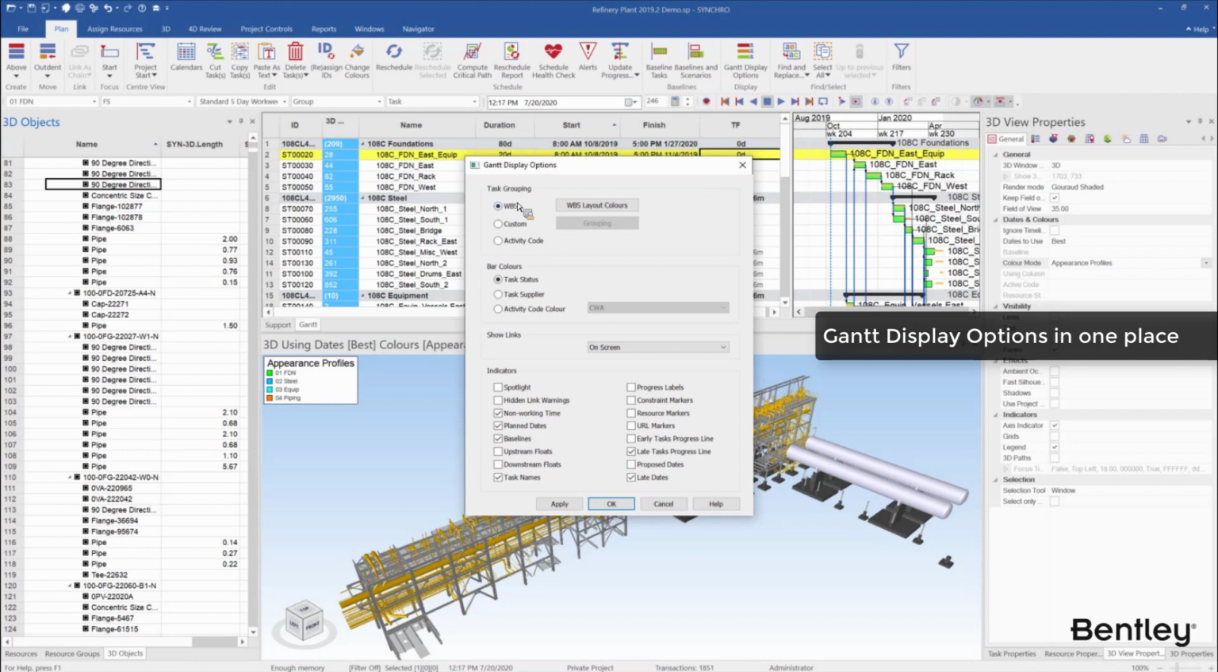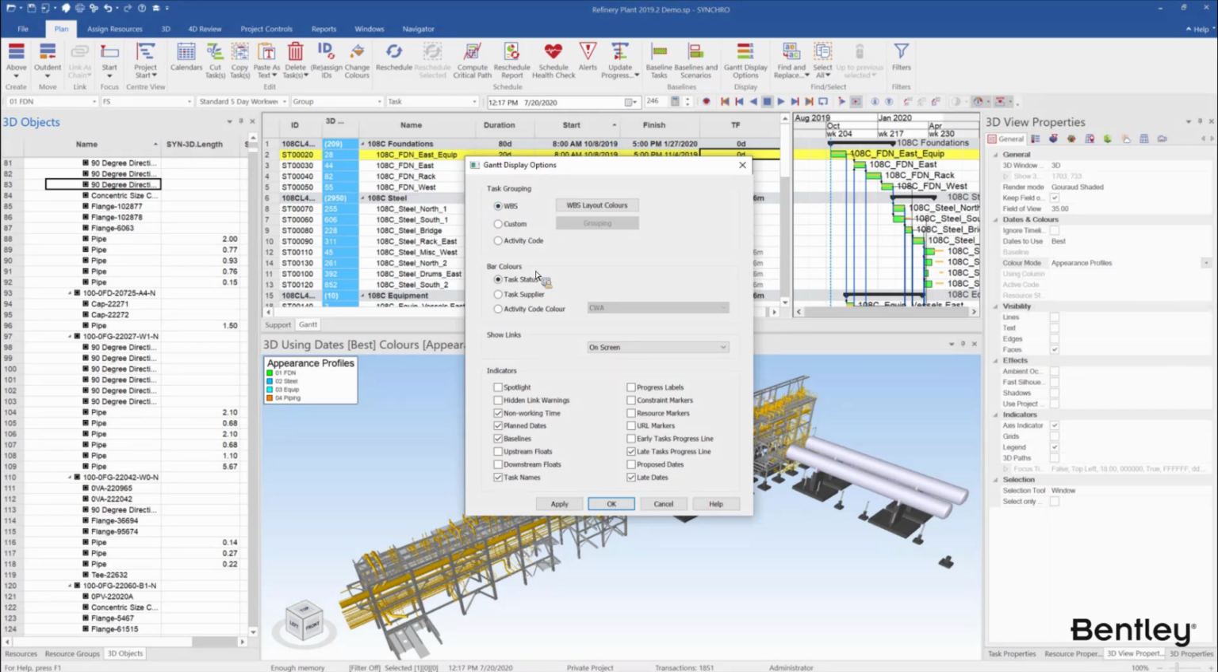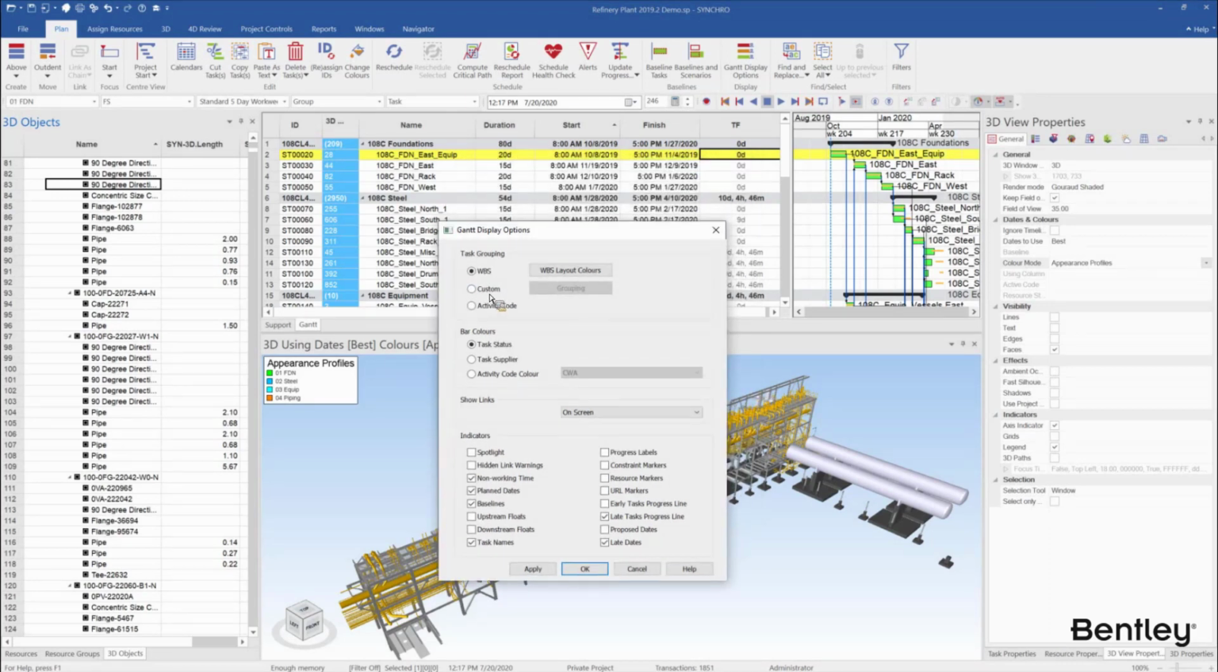This includes not only task grouping. You can group your tasks by WBS or customize the grouping using activity codes if you want to. You will be able to adjust bar colors as well. So, for example, when I choose activity code color and I hit apply, you can mark the task bars by using the activity code colors. Discipline, same idea. It's up to you what to use.